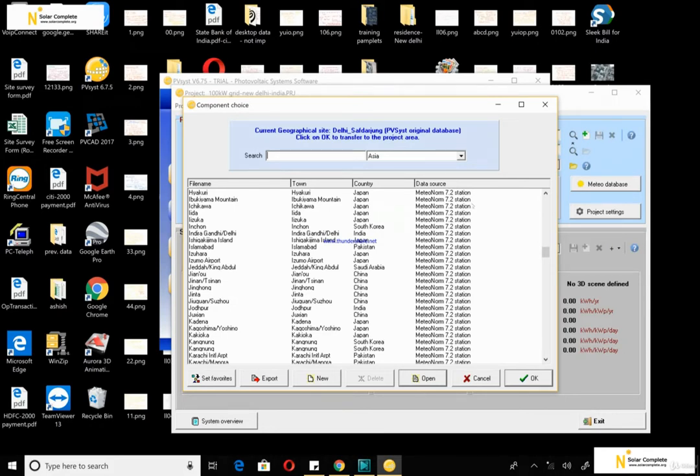The database source here is the meteorological database source, which only gives the environmental data of a particular site. PVSyst has an inbuilt database source called the Meteonorm 7.2 station, and in this database we can see all the site details and the environmental data also.